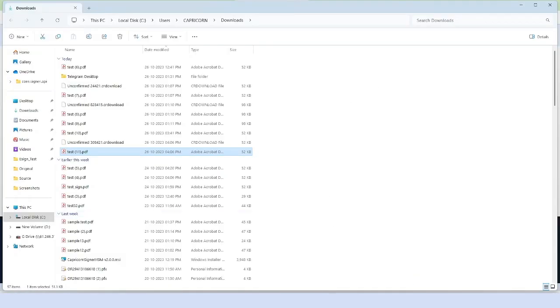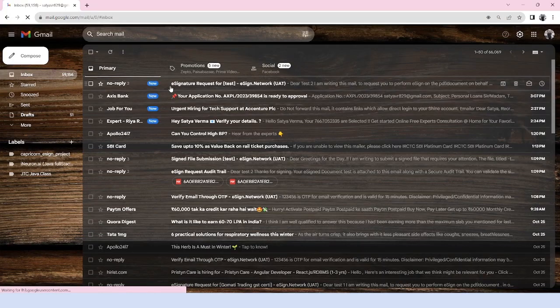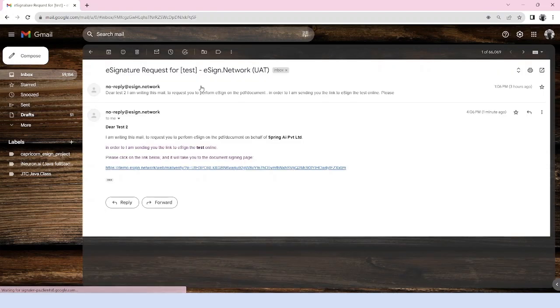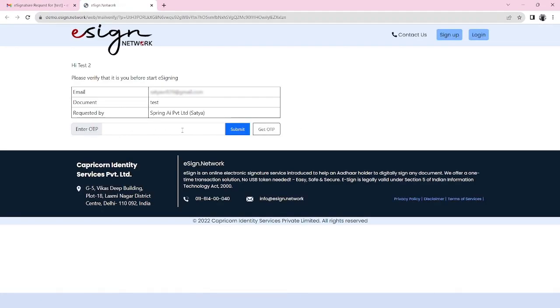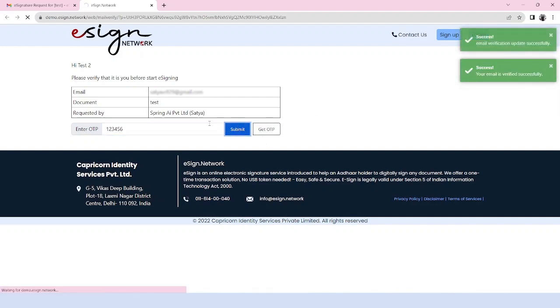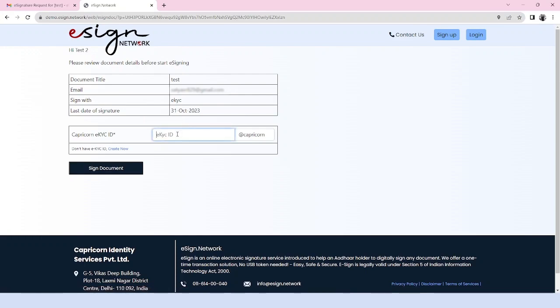I check the second mail, so now the second signatory has also received the mail for the signing. I just need to click the link, test2, the second signatory name. I selected the URL protected link, so I need to verify the OTP. Click on submit. The mode of transaction for this signatory is eKYC, the Capricorn eKYC. I already have an eKYC, so I just enter the KYC ID and click sign document.